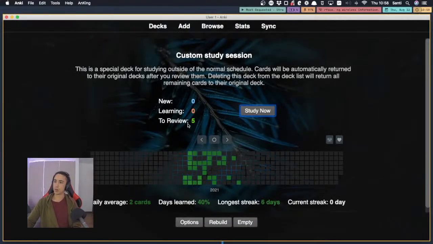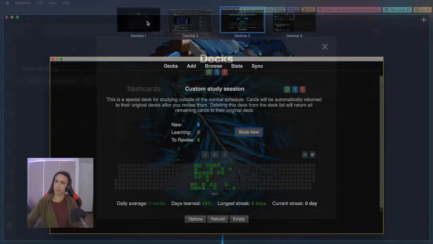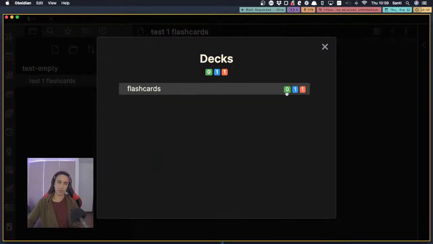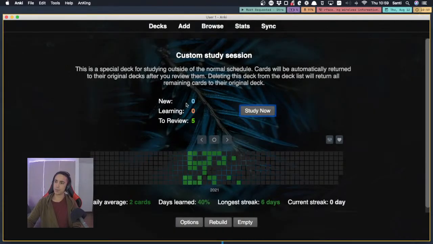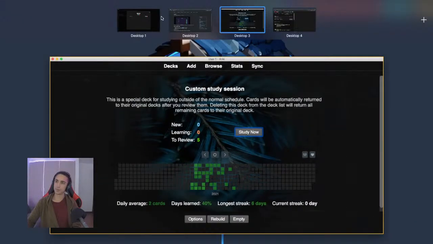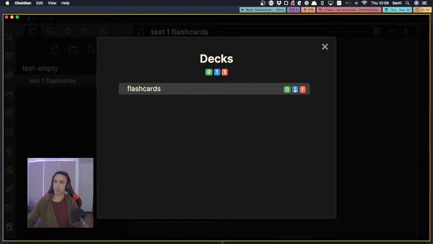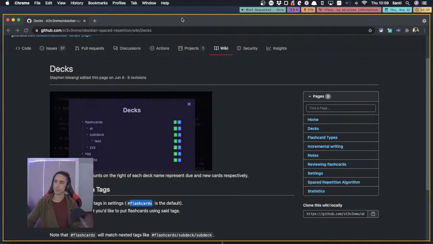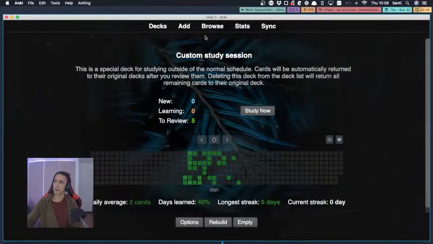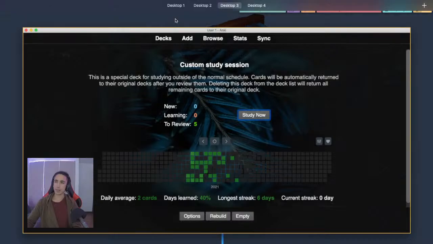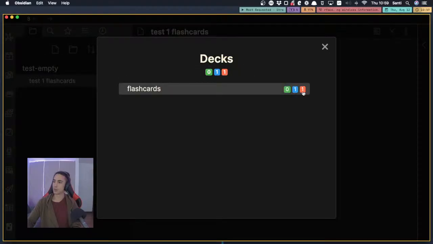Okay, so green is to review, right? Let's see if that's the same in here. Okay, you see, maybe the colors are slightly different because in green we should have 1 because that's a new card. Now in Anki, we have new in blue. New in blue, that seems to be the same. And then orange is learning. So yeah, that's kind of strange.